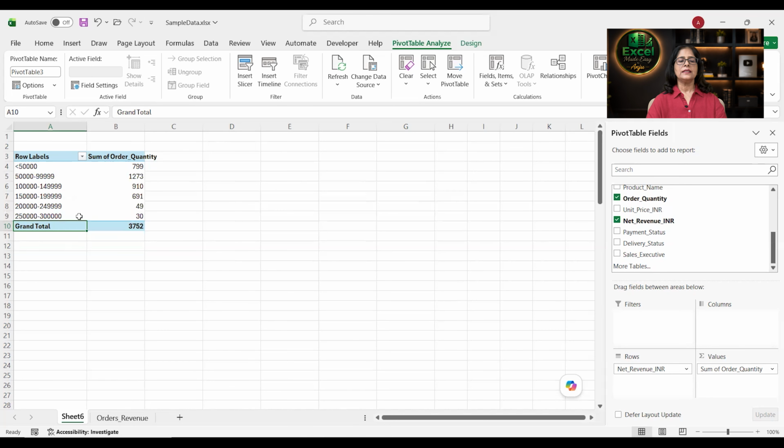Similarly, by chance, if there was an order which was greater than 3 lakhs, since I had given an upper limit of 3 lakhs, what will happen to those orders which are more than 3 lakhs? Here at the bottom, there will be one more group created, which is greater than 3 lakhs, and those order quantities will go in that group. So that's how you can create grouping in your pivot table.